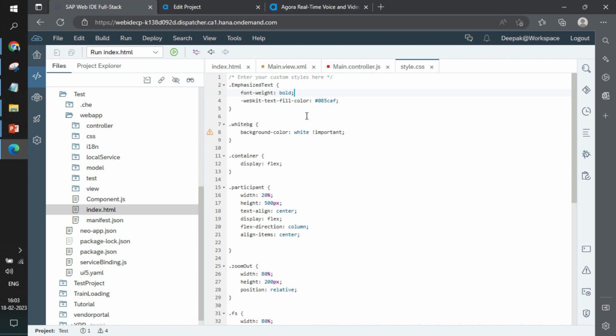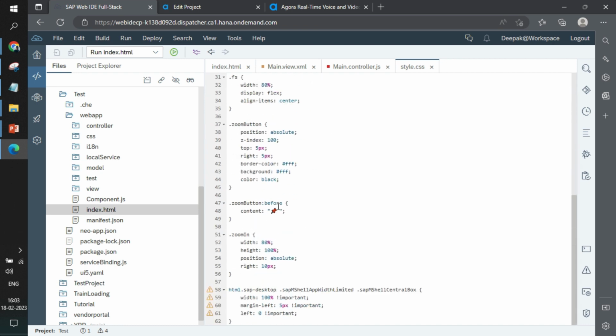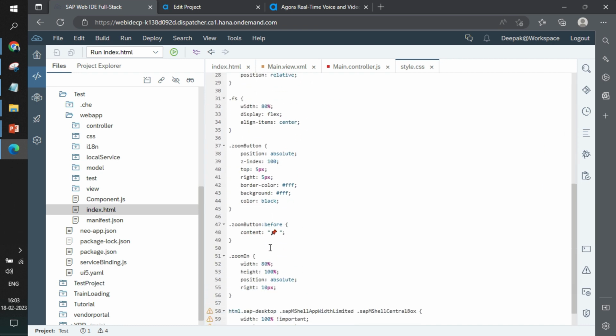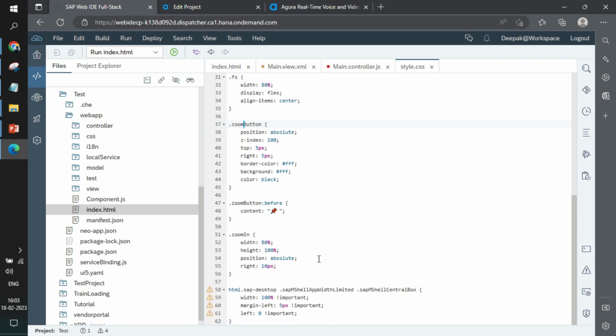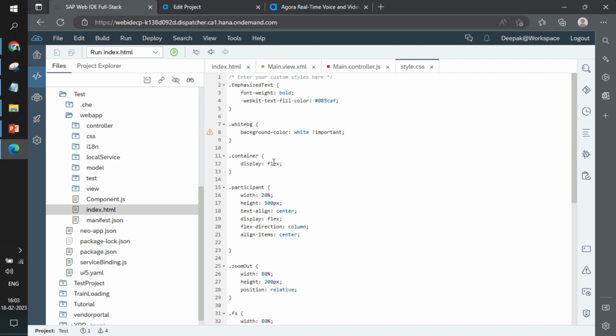So if I jump to style, a lot of things are there. I'm not going to discuss everything, but certainly we have given the option of zoom in and zoom out. So when you pin a particular video section, it becomes full screen, and if you unpin it, it becomes a smaller screen. You might have seen this feature in Google Meet, right? You can pin someone. The same feature we have also added. And apart from that, the others are just defining the container size and all.